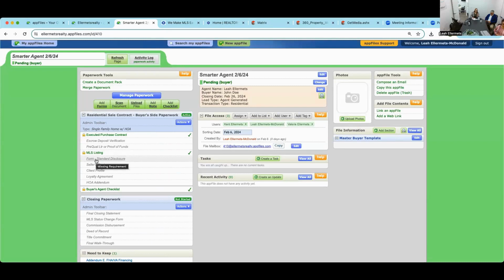Then you're also going to need the form-standard disclosure. This is our brokerage disclosure.